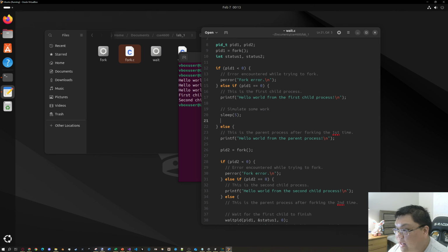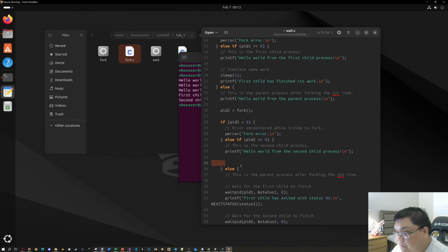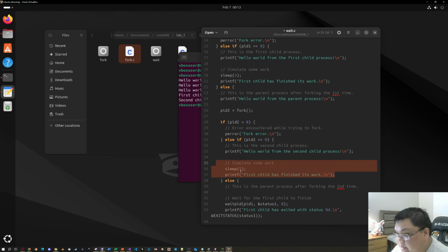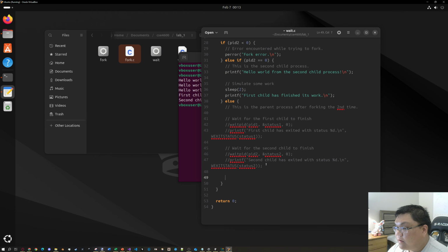So I'm now gonna say printf first child has finished its work. I'm gonna copy this code and paste it here, but it's gonna do work for 2 seconds. And now here's the next modification. What we're going to do is just comment out these two functions. Next, we're going to use a different function here, and that function is wait.